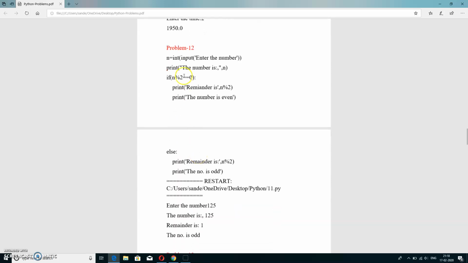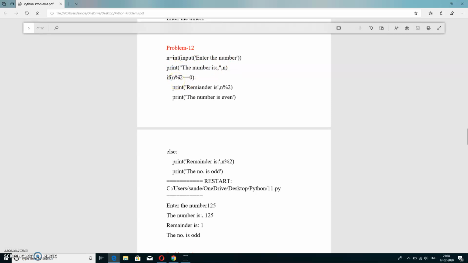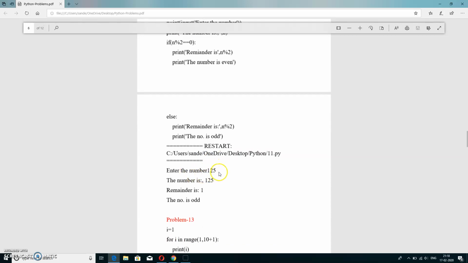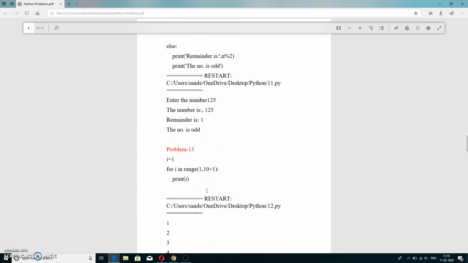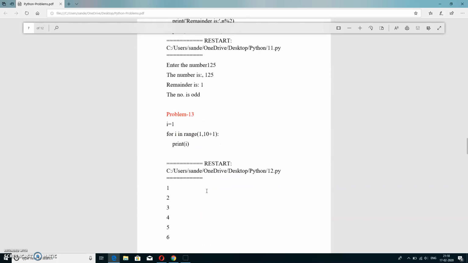Next is problem 12. Enter the number. This program is related to finding whether the number is even or odd. Firstly we will enter the number, then we print the number we have entered. Now if n is divided by 2 and the remainder is 0, the number is even, otherwise the number is odd. In this program we have entered the number 125, the number is 125, and the remainder is n percent 2. Because the remainder is 1, the else part will run, so the remainder is 1 and the number is odd.